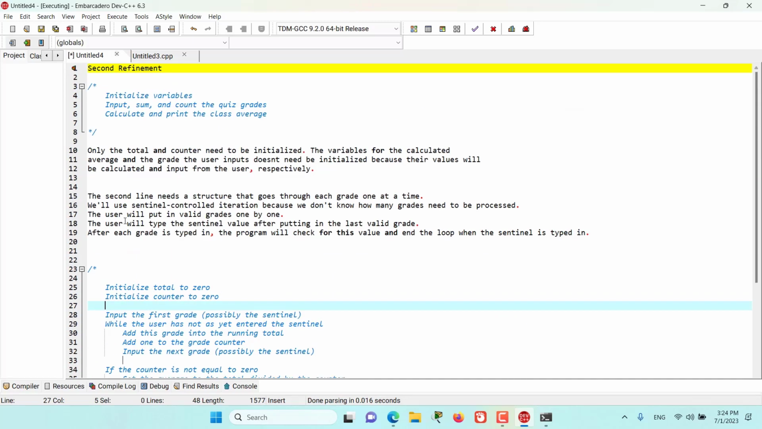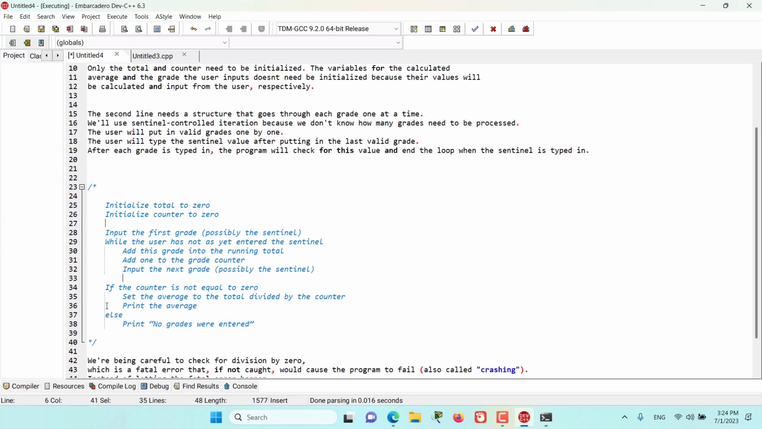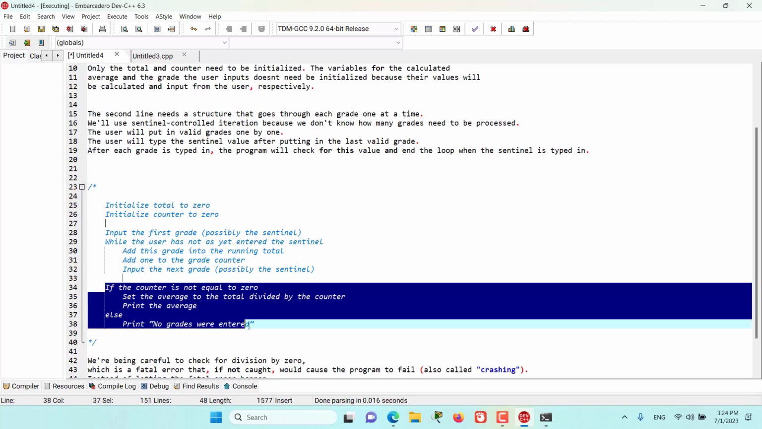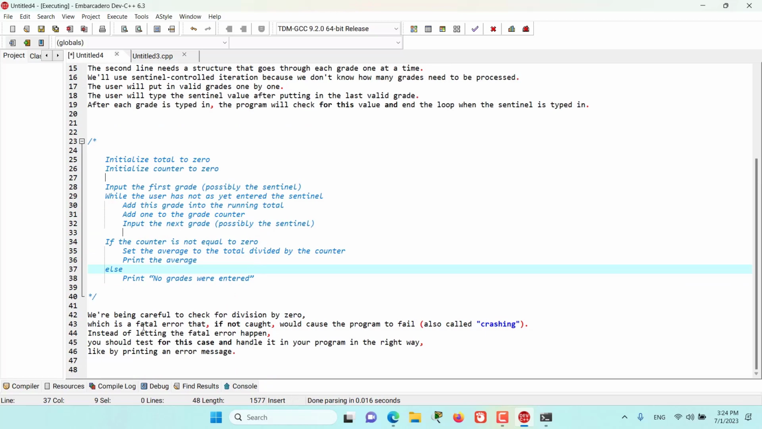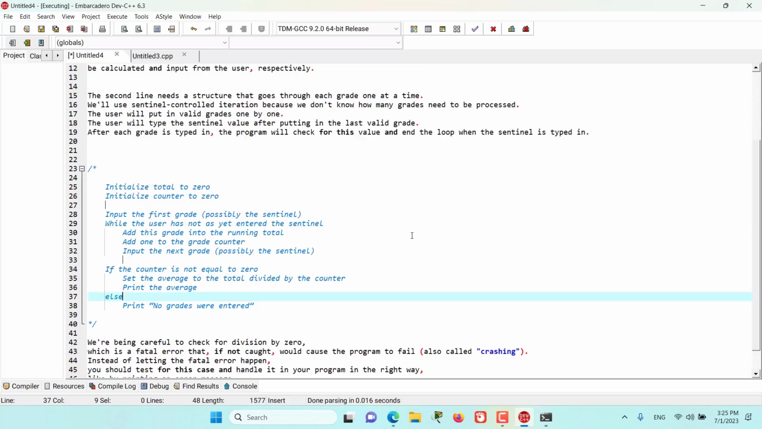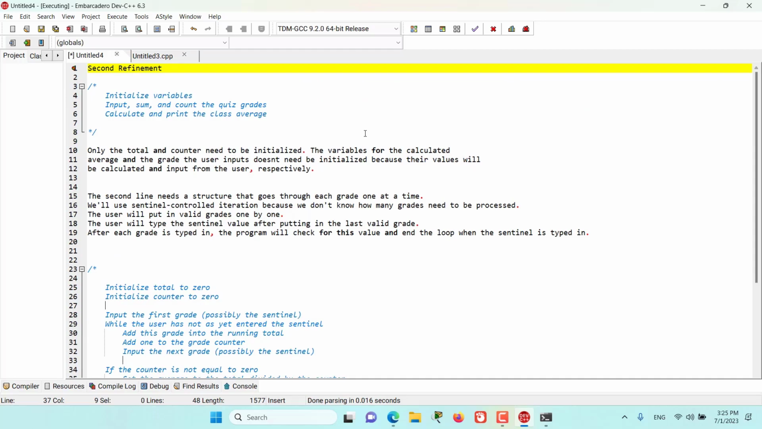And finally, the last part of this pseudocode is converted into more refinement with these lines of pseudocode. So in these lines of pseudocode, we are being careful to check for division by 0 because it is a fatal error. Division by 0 is a fatal error, and if it's not caught, will cause the program to fail, which is called crashing. So instead of letting the fatal error happen, we test for this case and handle it in our program in the right way, like by printing an error message. As you can see, that has happened in here. Stay tuned for our further refinements of this problem.